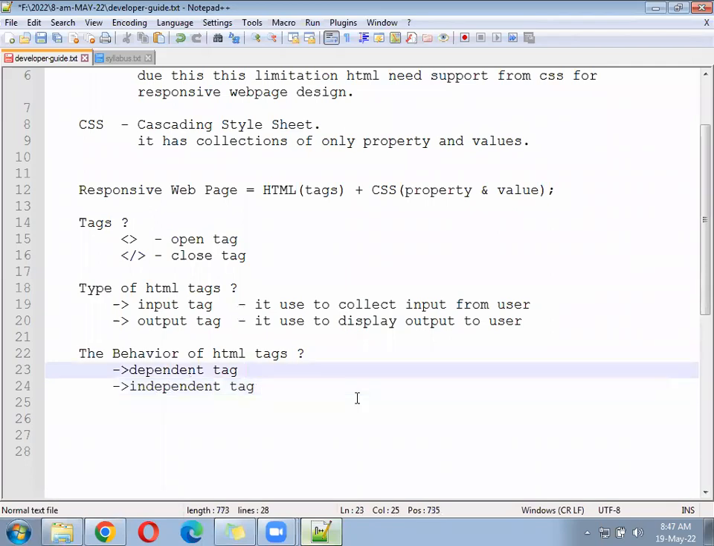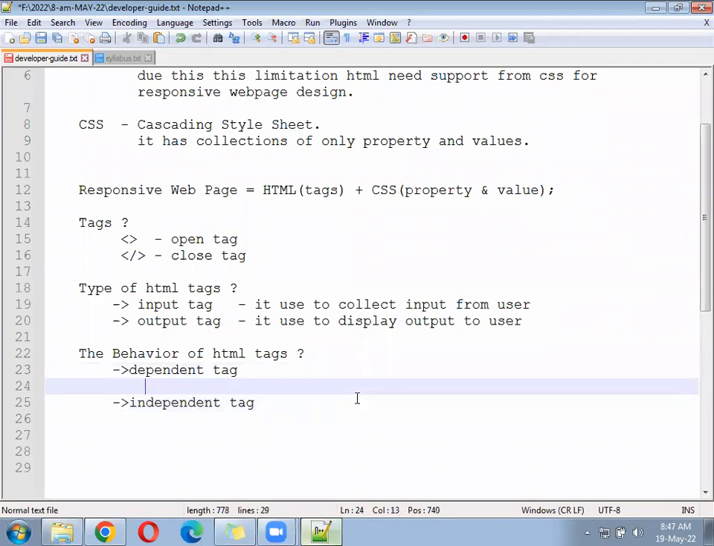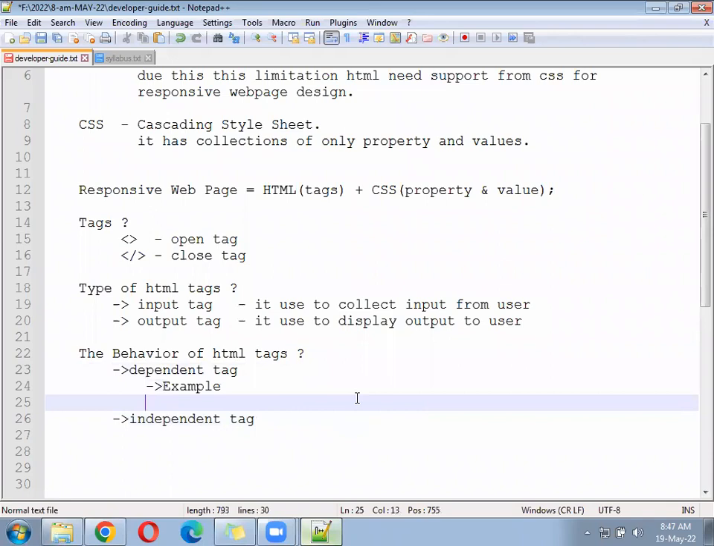Before writing a single line of definition, I will write one simple example. If you have seen it, then okay. If you have not seen it, then we'll remember it. Okay. Dependent tag, what is that? Dependent tags are those tags that must open and close. Open will be there, but along with open, closing is also required.